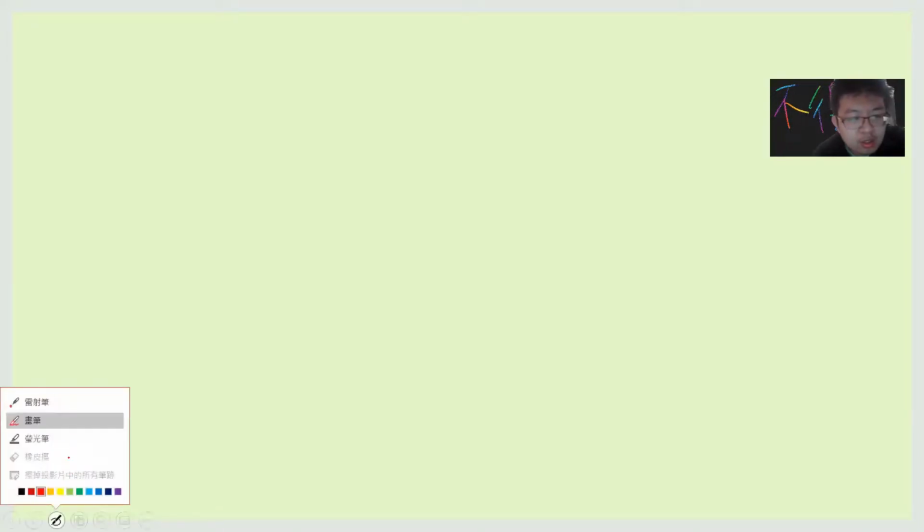Okay, and so today I want to talk about another NP complete reduction. It's called three coloring.